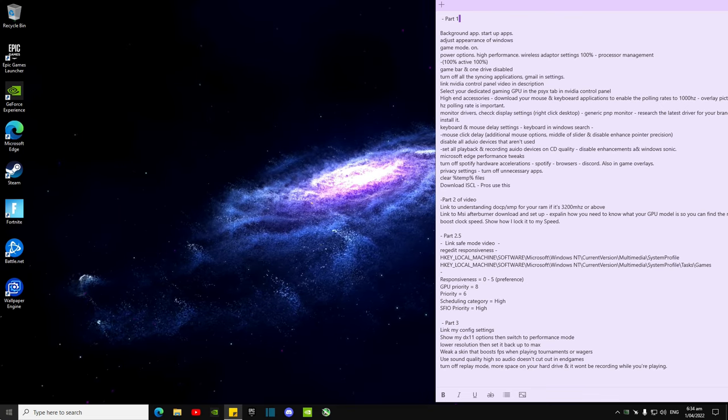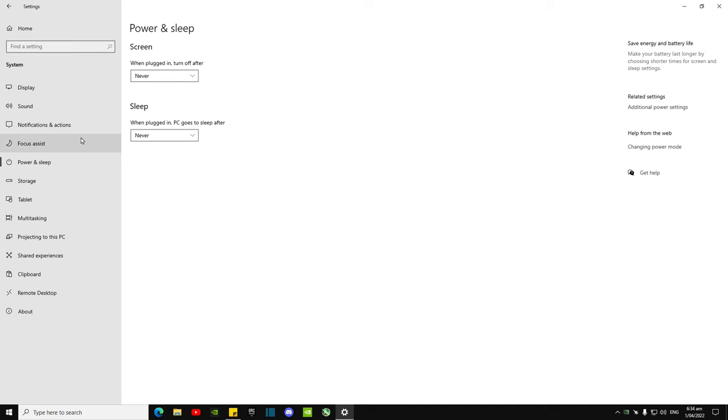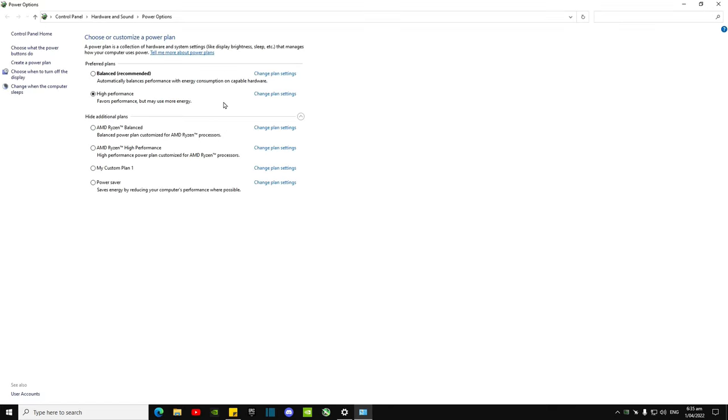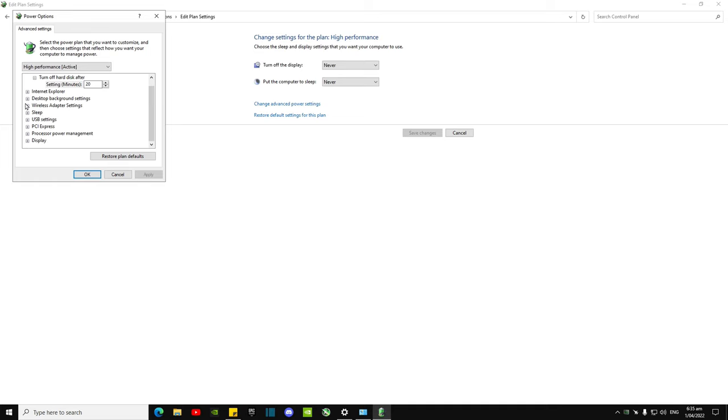Next one, power options, let's go rapid fire, system. Power and sleep, additional power settings, high performance, change plan settings, change advanced power settings, wireless adapter settings, power saving mode, maximum performance, processor power management, system cooling active, minimum processor state at 100.